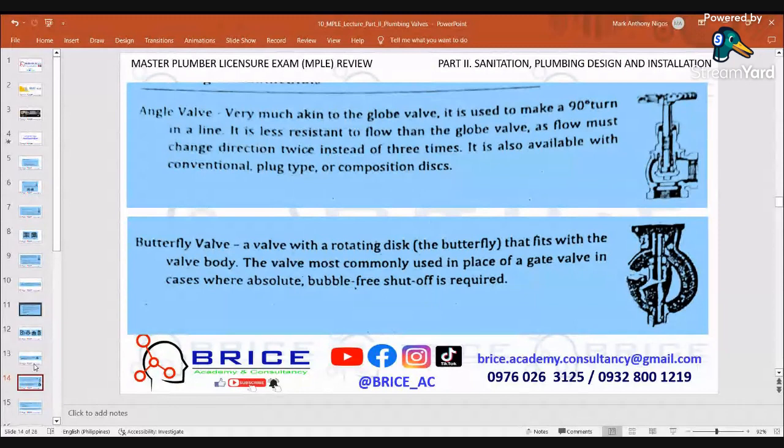The next type of valve, the butterfly valve. Valve with a rotating disc, the butterfly, that fits within the valve body. The valve most commonly used in place of gate valve in cases where absolute bubble-free shut-off is required. Yan, yung itsura ng angle valve and the butterfly valve.